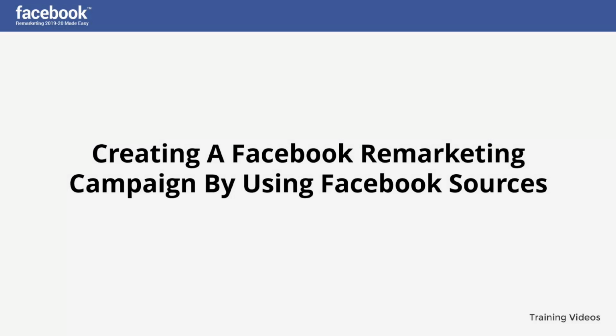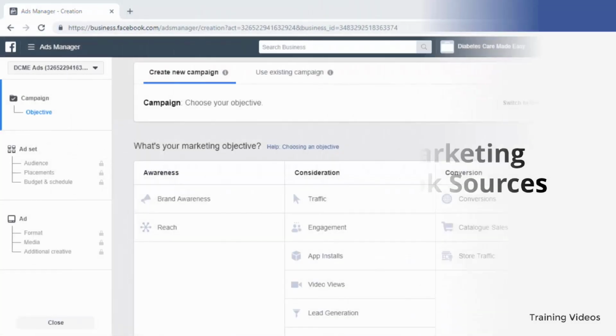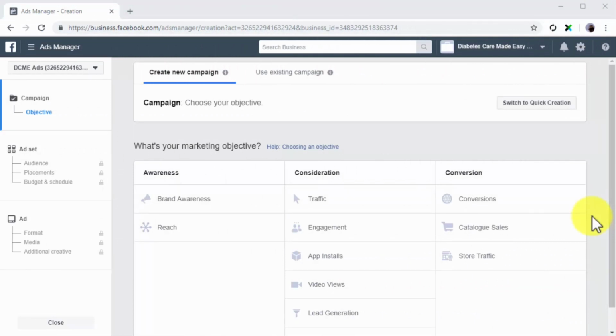Creating a Facebook remarketing campaign by using Facebook sources. Hello there, everyone. Let's now create some killer remarketing campaigns by using Facebook sources.